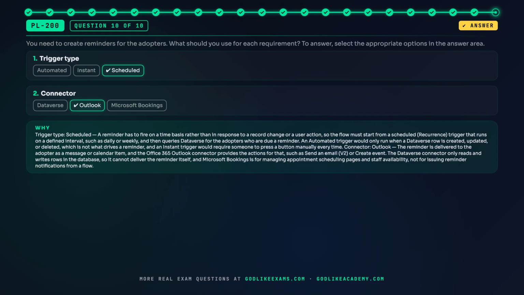Trigger type: scheduled. A reminder has to fire on a time basis rather than in response to a record change or a user action, so the flow must start from a scheduled, recurrence trigger that runs on a defined interval, such as daily or weekly, and then queries Dataverse for the adopters who are due a reminder. An automated trigger would only run when a Dataverse row is created, updated, or deleted, which is not what drives a reminder, and an instant trigger would require someone to press a button manually every time.